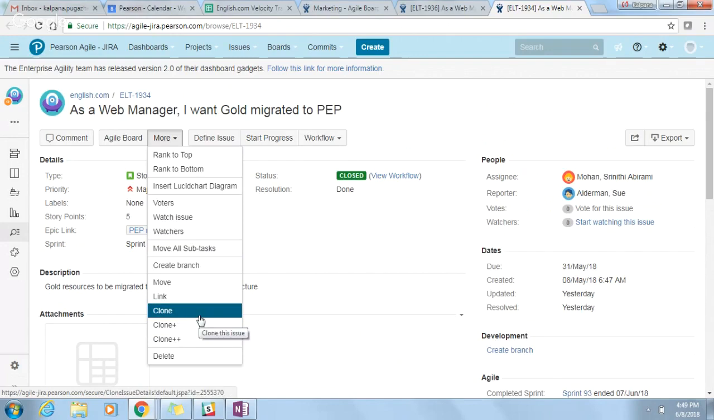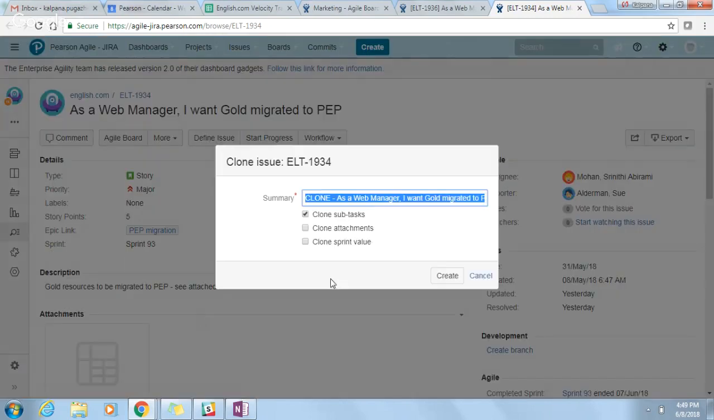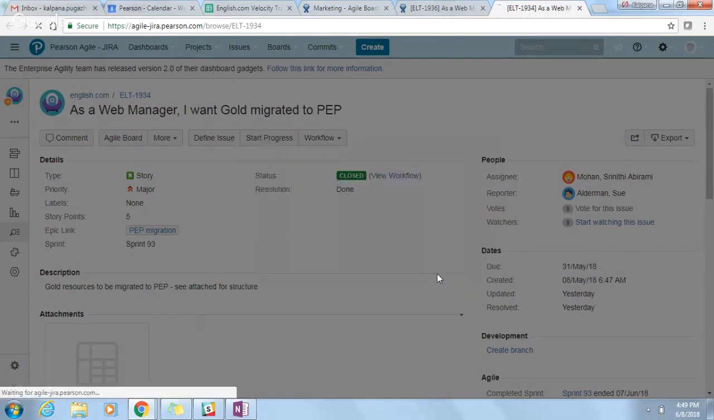Did we take this into the sprint, Sue? Yes, for Pearson ELT. Do you want me to clone the subtask as well? May I ask you a favor on the PEP items?